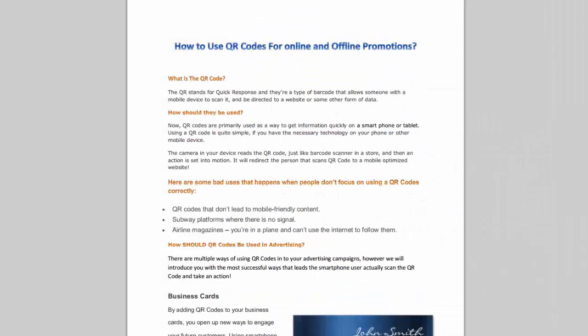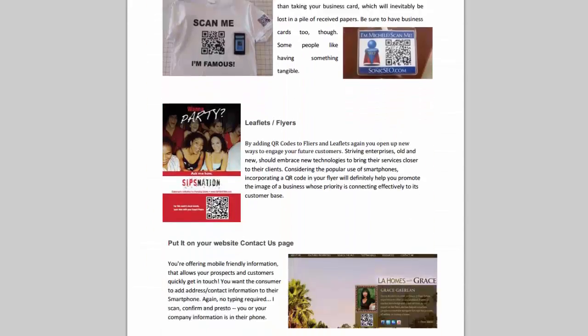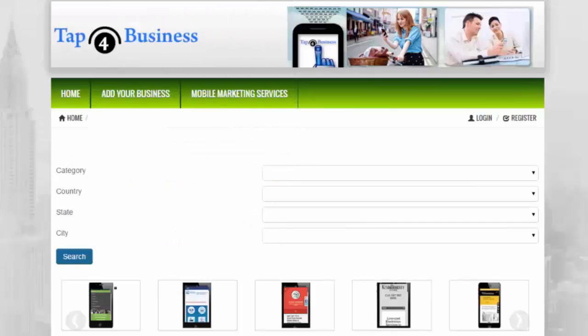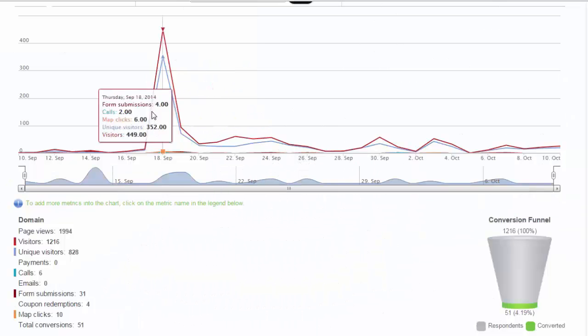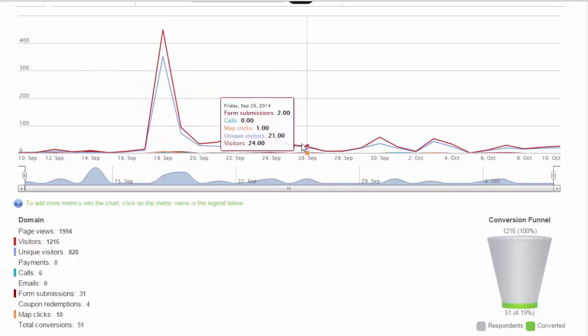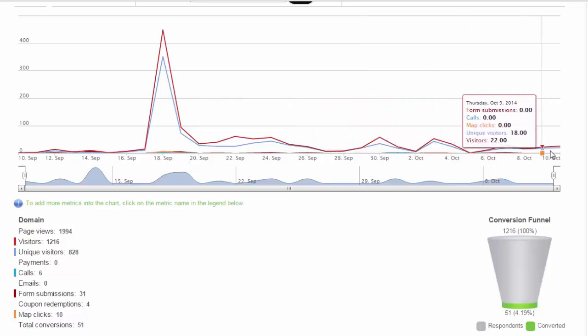And as a bonus as well, you will get a 3-page report on how to use QR codes for your business. And a free listing on Mobile Business Directory for extra exposure. And finally, stats and reports that will show you daily conversions, how many times people visited your site, how many calls are made, map clicks and form submissions.